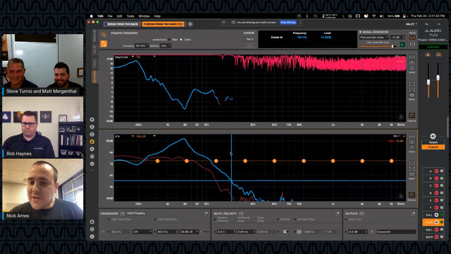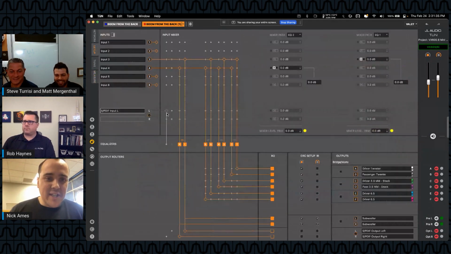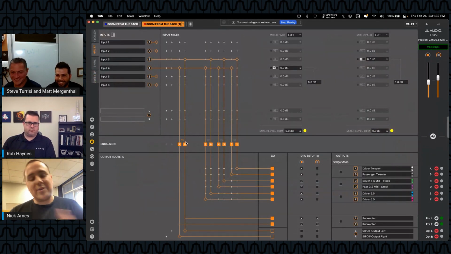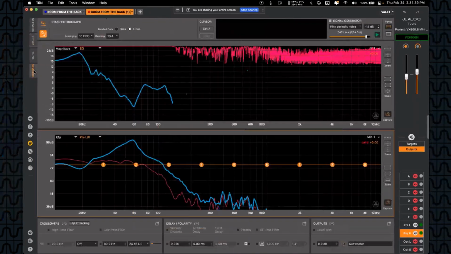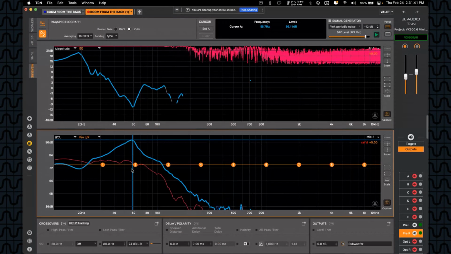So what I did real quick here was I just linked the L and R EQs, which go out to the sub amp. So that way from this graph, we can control them both at once. So what I'm going to do is I'm going to actually EQ this sub. I'm going to just apply an EQ filter.